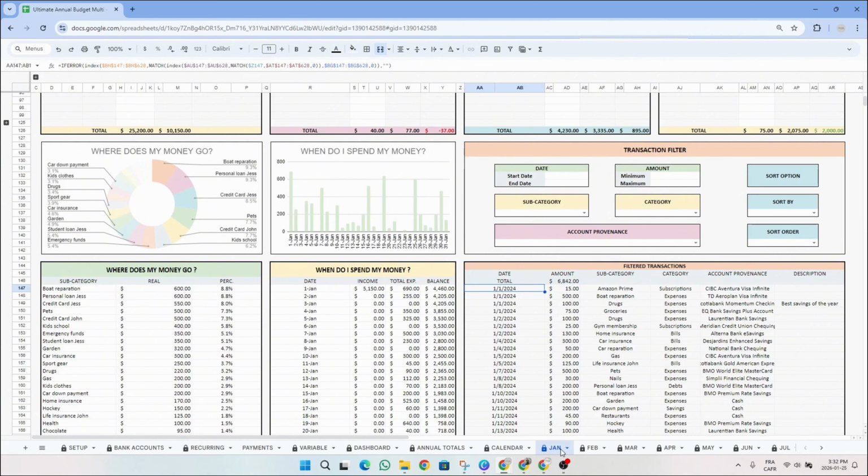Additionally, only the transactions from January will appear in this table, since we are in the month of January. For the February tab, same thing, only the transactions from the month of February will appear, and so on. And moreover, we added the possibility to filter your transactions at the top of the table. So you can filter your transactions by date, amounts, category, subcategory, and account provenance.